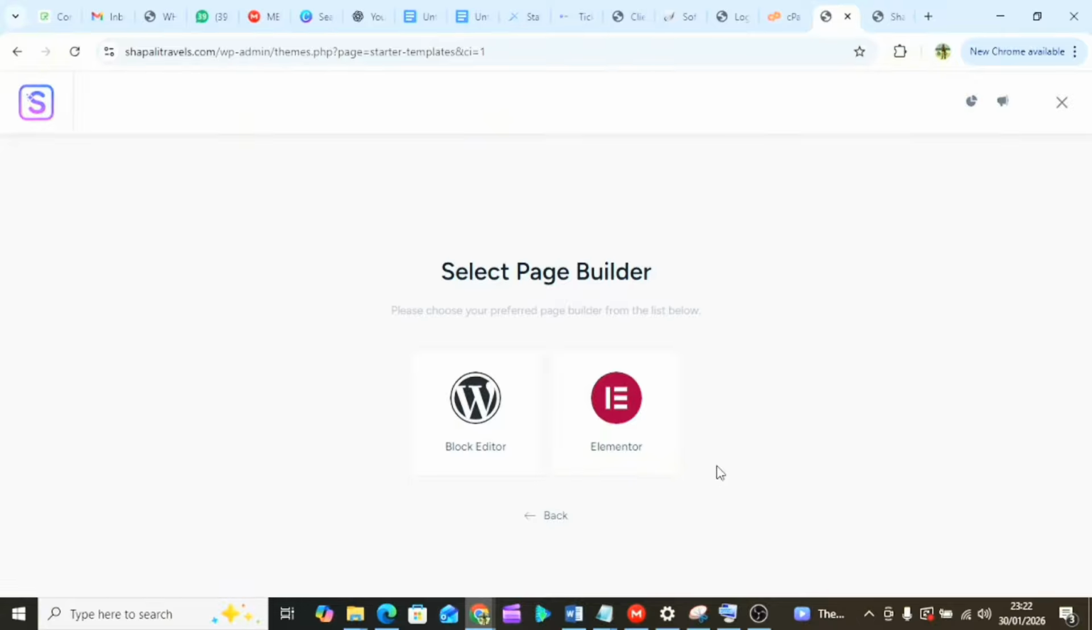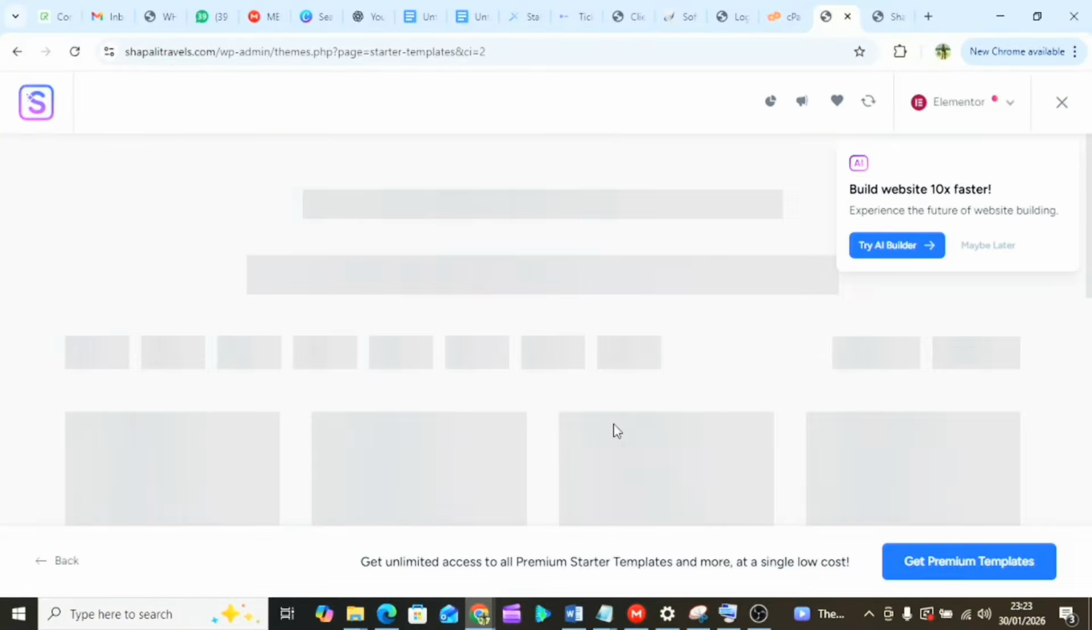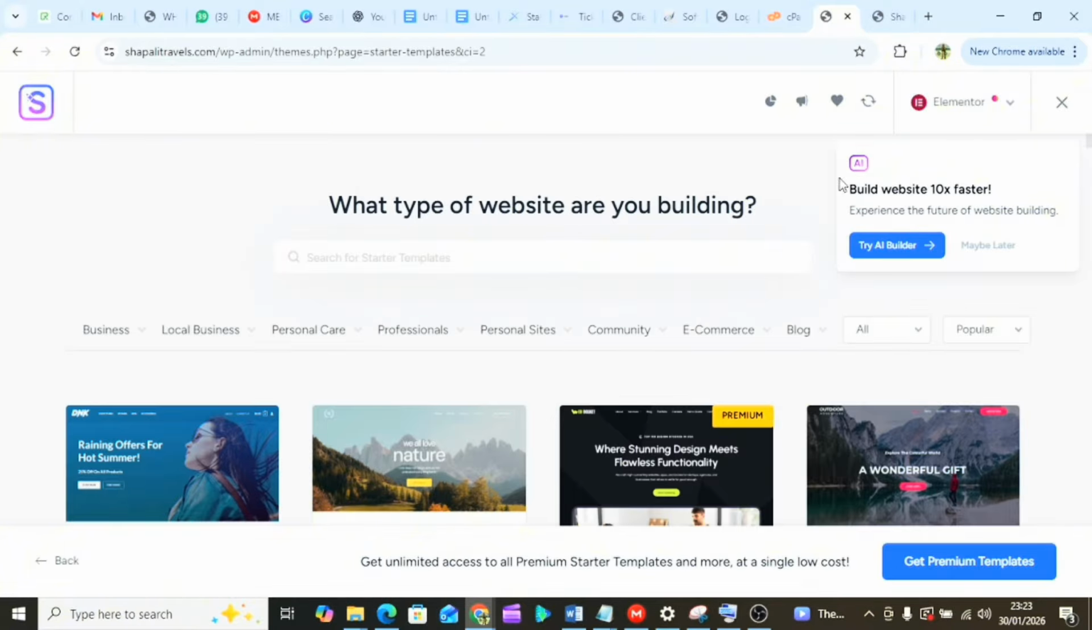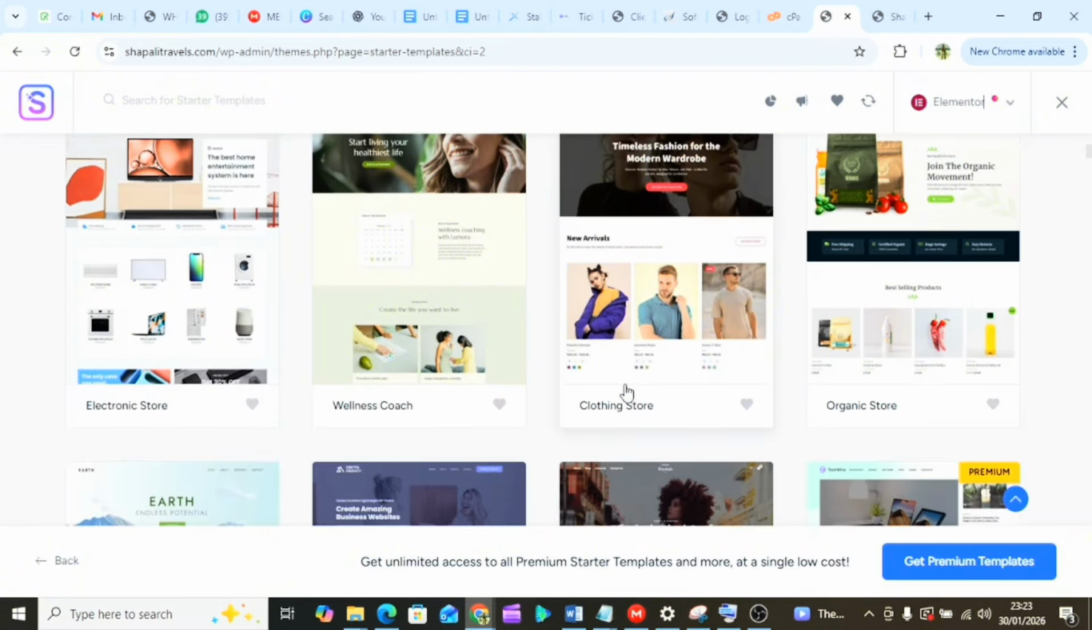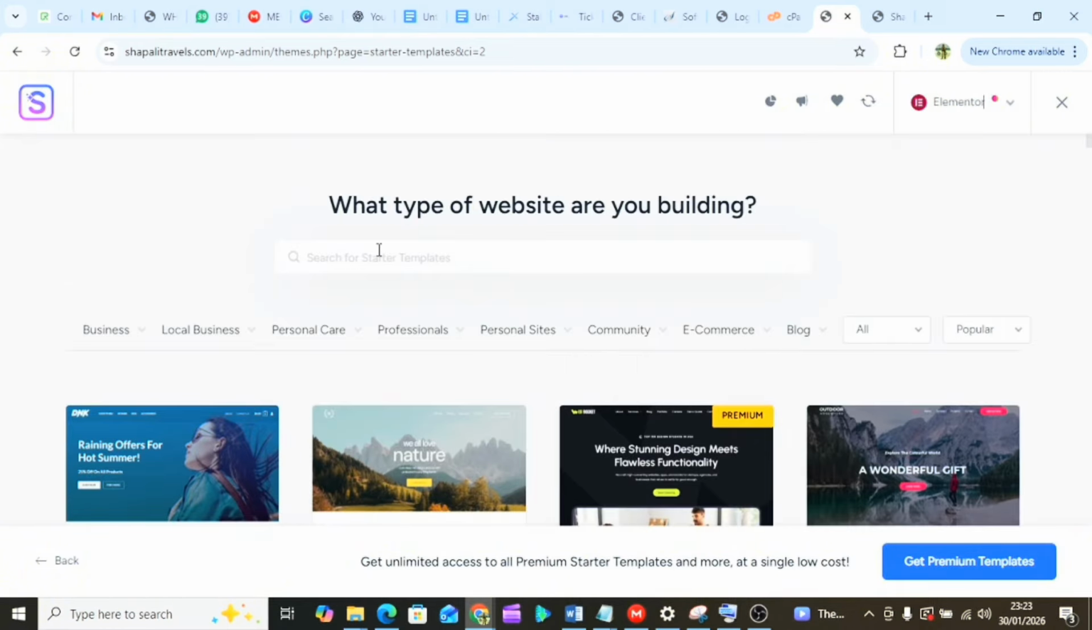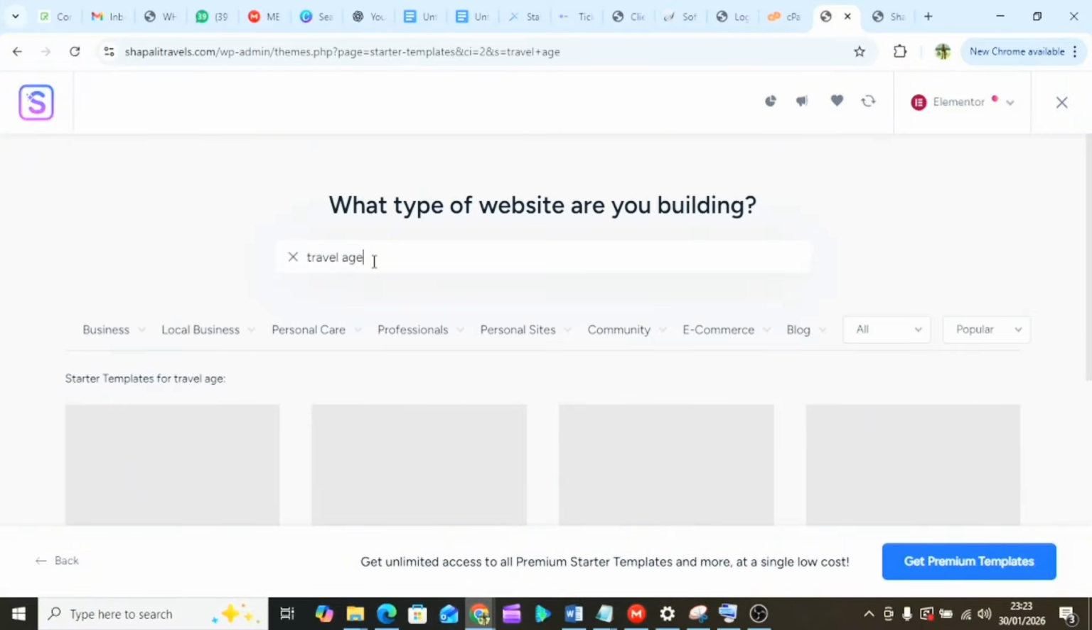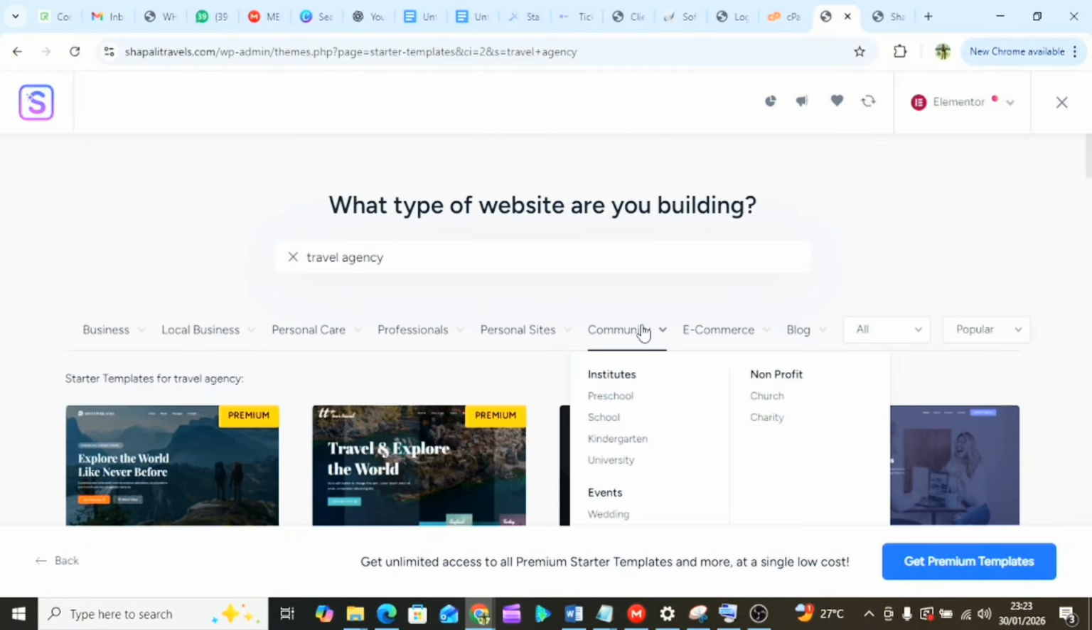Then you are told to select page builder, block editor, or Elementor. I would definitely choose Elementor, and I'll tell you why later. Choose Elementor for now. So this is where we now choose our theme. Okay, so let me search for travel. Since we are building a travel website, let's search for travel agency.